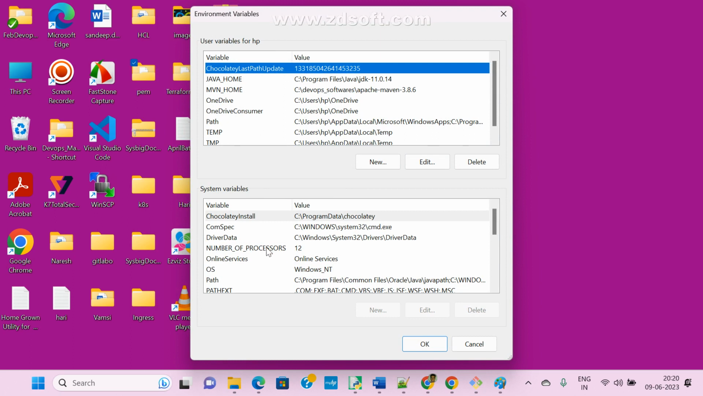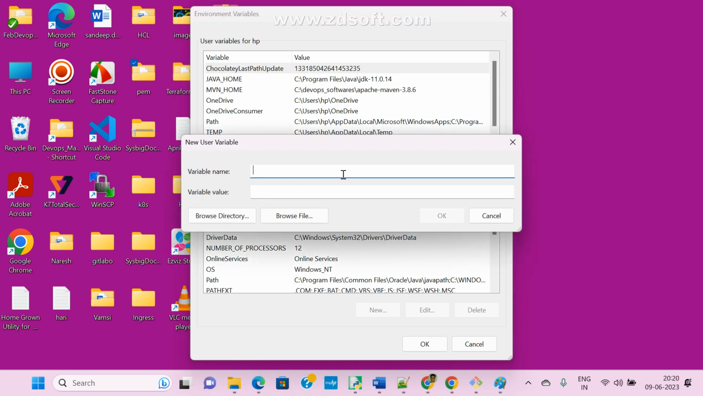So what do system and user mean? If we add anything as a system variable, it is applicable for all users. If we update anything in the user variables, like setting a path here, it is applicable only for the HP user. So if you log into another user, it won't work. If you add it as a system variable, it works for any user, right? We are just creating and adding the variable name and value.